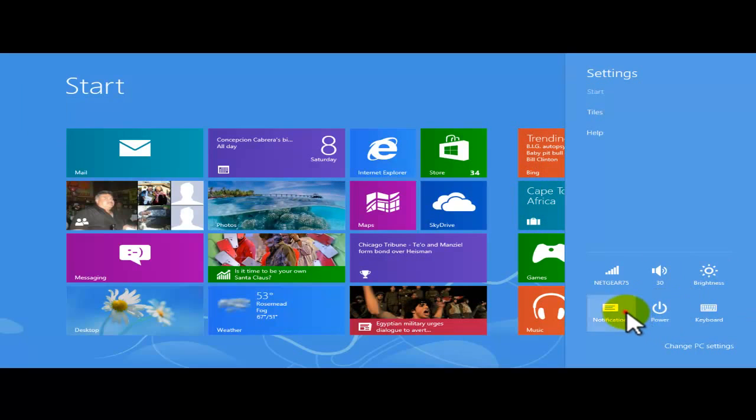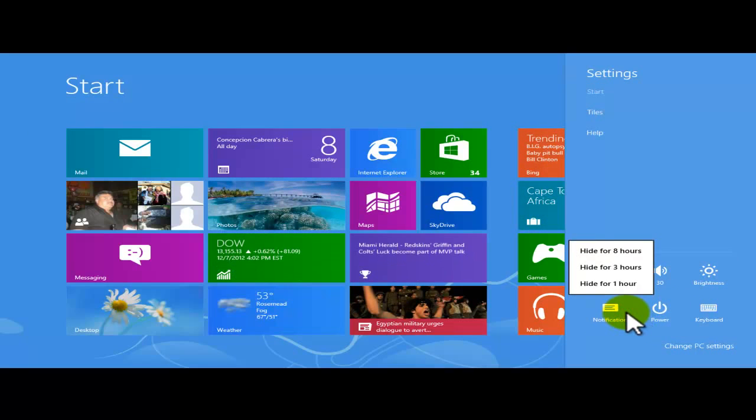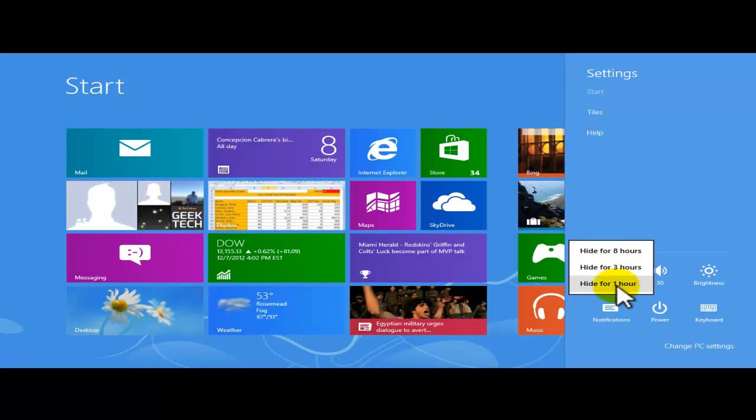My notifications. I could hide the notifications for 8 hours or 3 hours or hide it for 1 hour.